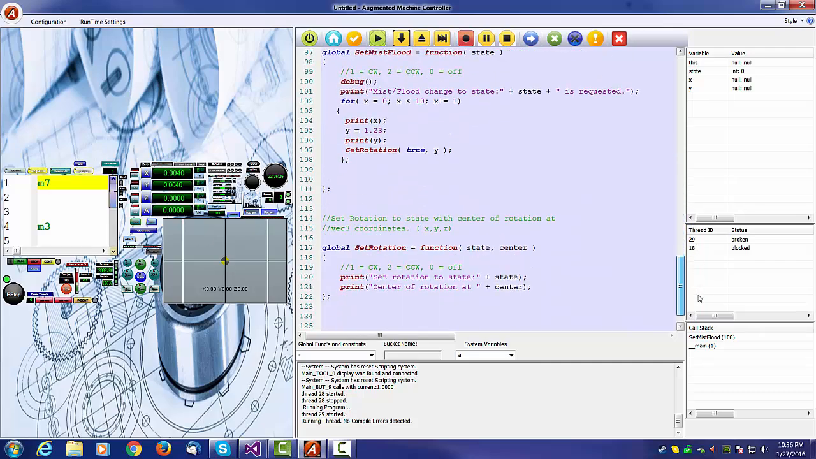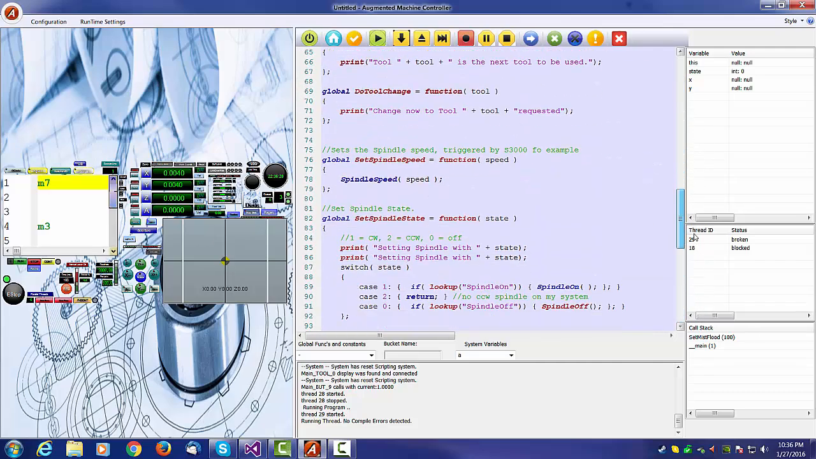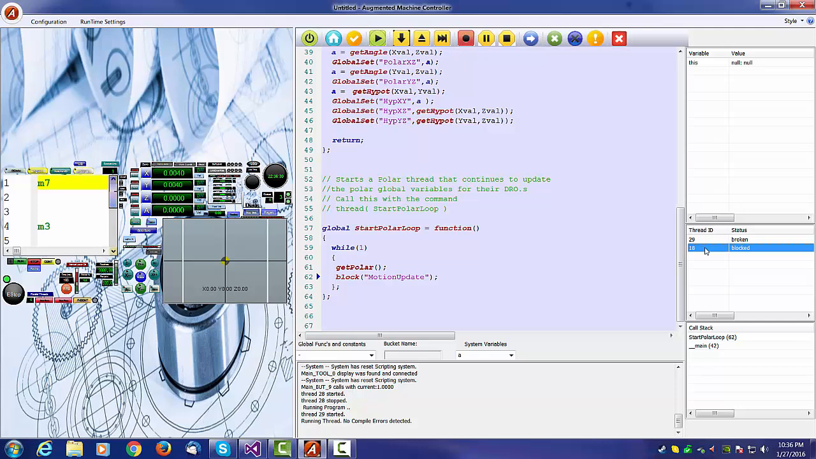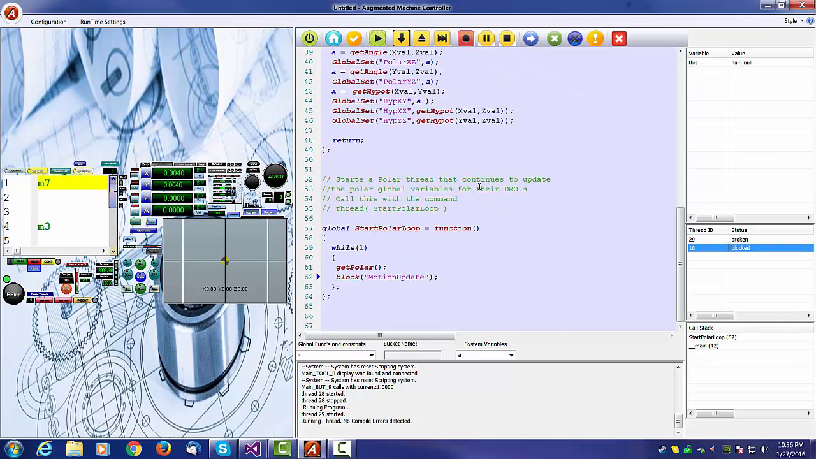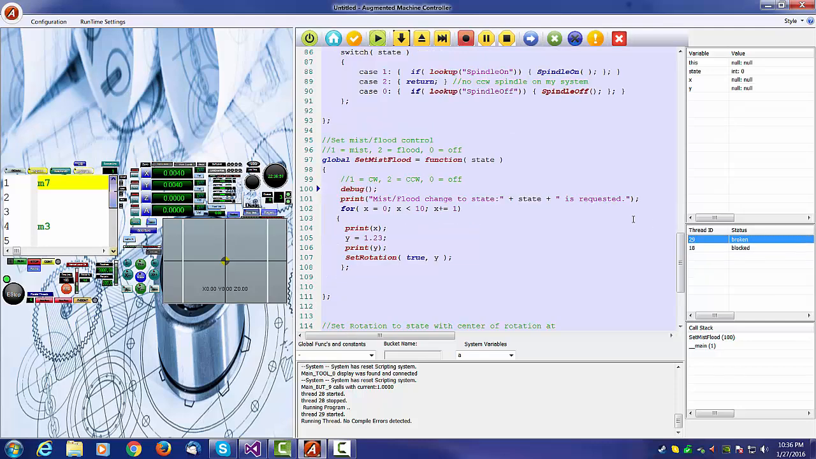Now, it won't necessarily show you where it's at until you click on the thread itself. And in this case, you can see it's the top thread, thread 29. If I click on thread 18, it takes me to that polar loop thread, which again is just taking care of changing the coordinates on the polar display whenever we jog. So it gets called periodically on a motion update command. So we can ignore that and just click on thread ID number 29, which will take us back to the thread that we were looking for.